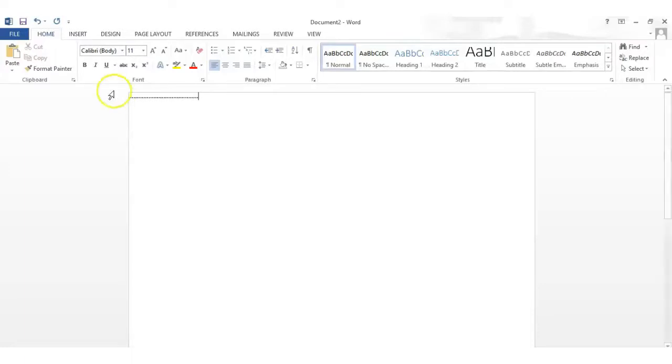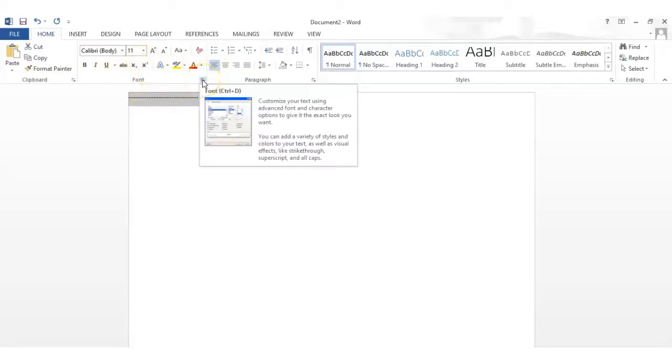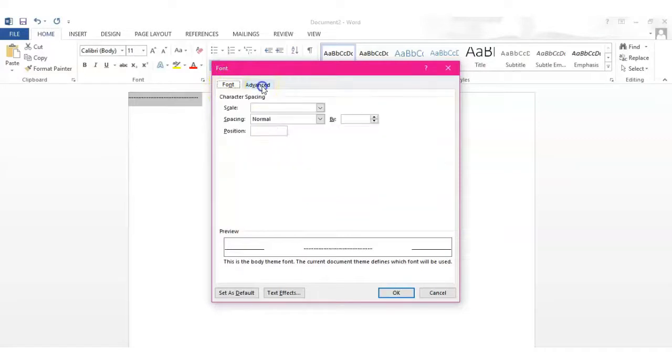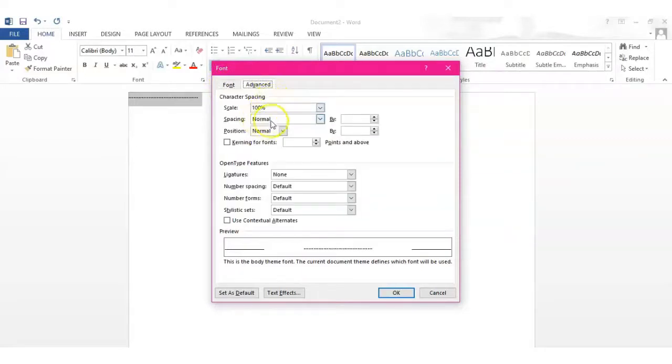So I just leave it like that, and you want to highlight like this. Now here at the font you want to go to this little corner and click on that one, and as you can see there is a font tab and there is advanced, so you want to go to advanced. As you can see, the spacing says normal, so you want to scroll down with the arrow and click expanded, and here is by, so you want to change from 1 to 10 pt, for example.